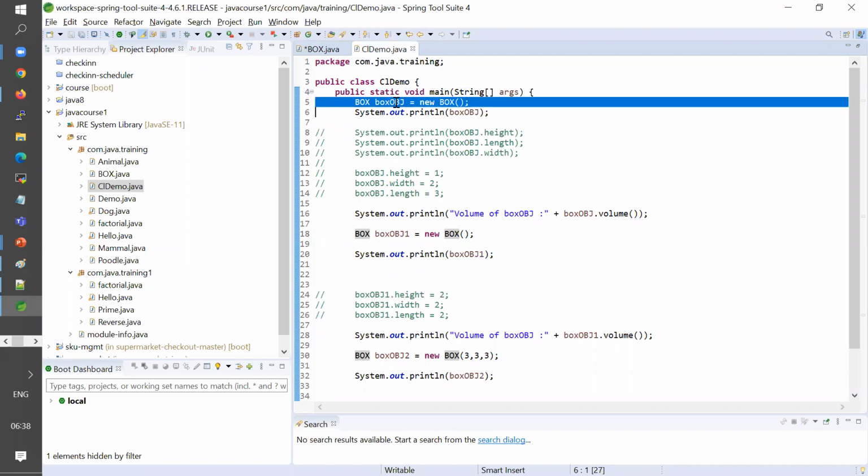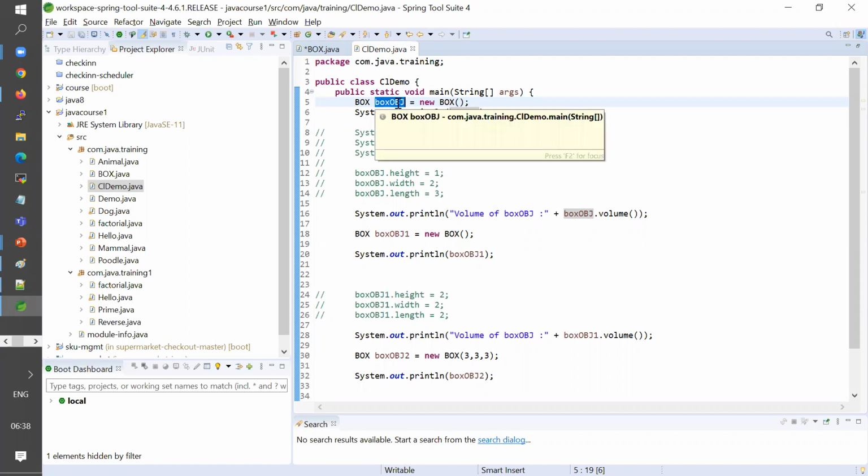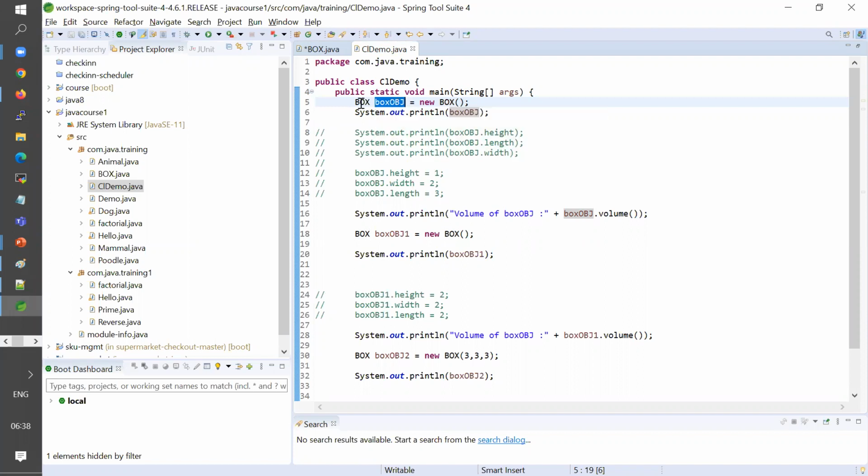This one? Yeah. This is just a name, right? You can give it anything. This is not an integer type. This box object is a name. The type of this box object is that it is of type box class. As simple as that. Okay. This is just a name.